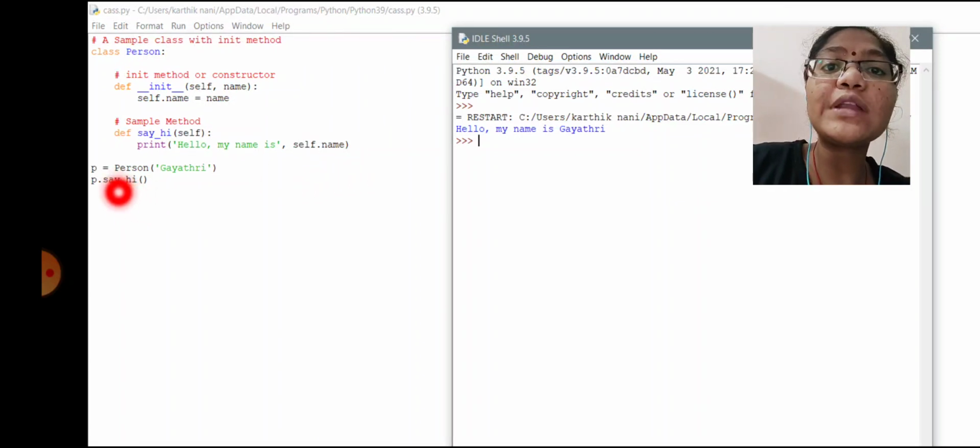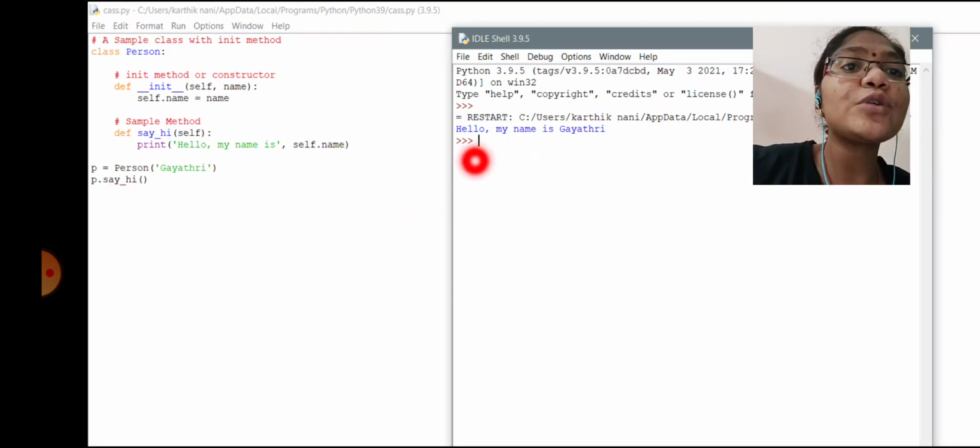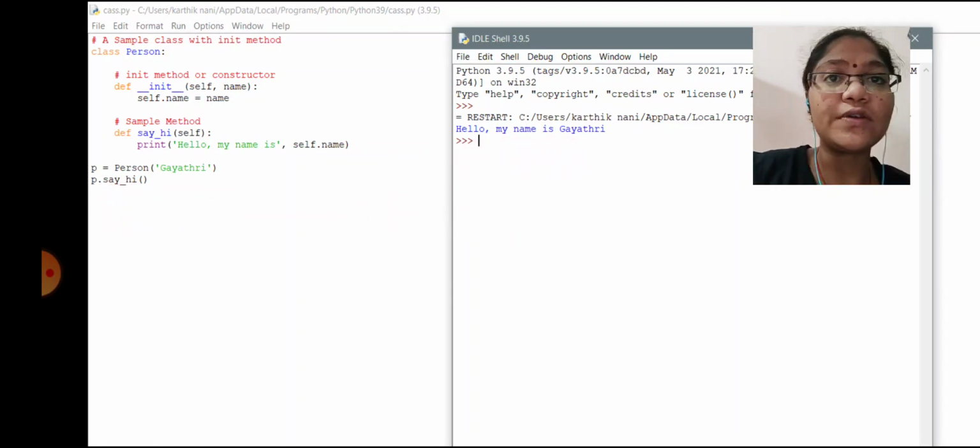Now we are going to create an object p for the class Person. p equals Person("Gayatri"). p.say_hi(). We are calling this function. This gives the output: hello, my name is Gayatri.